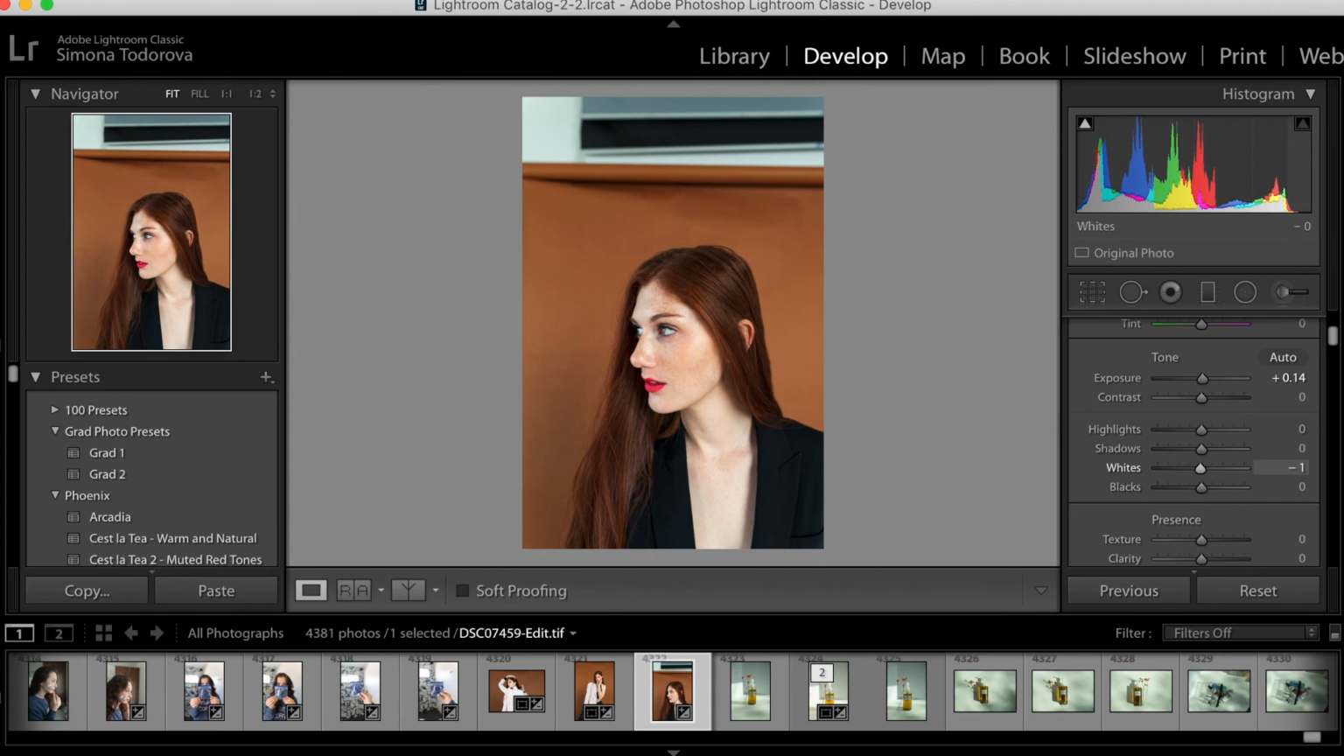Yes, so in this case, I'm going to bring it down just a smidgen for the whites, which affect overall the brightness of the photo. And then I'm going to bring up my highlights a little bit just to compensate. So you can see it's a little bit more effective already. It's a little bit more evened out.